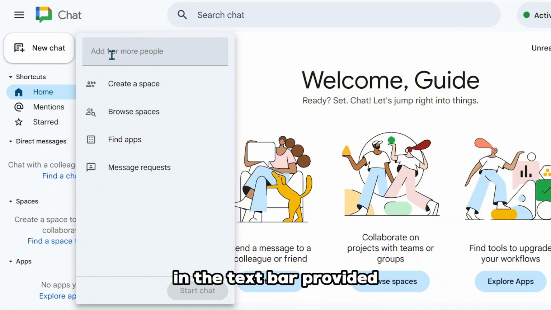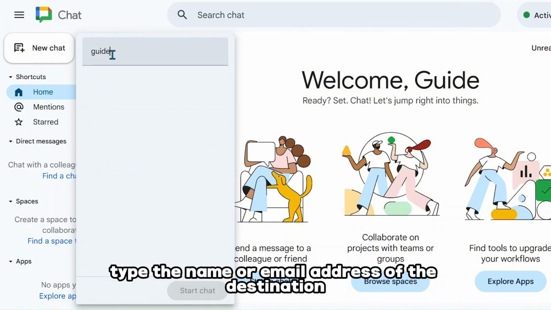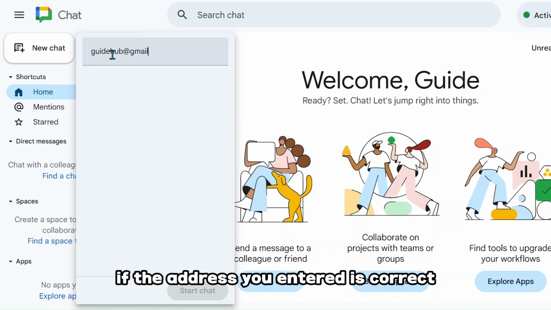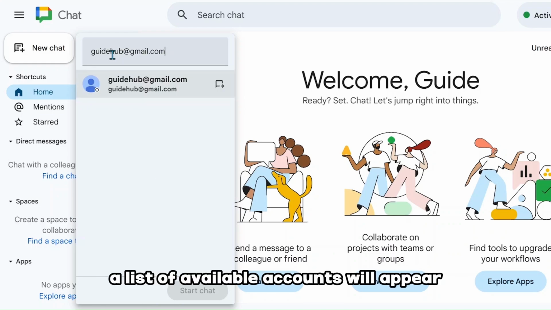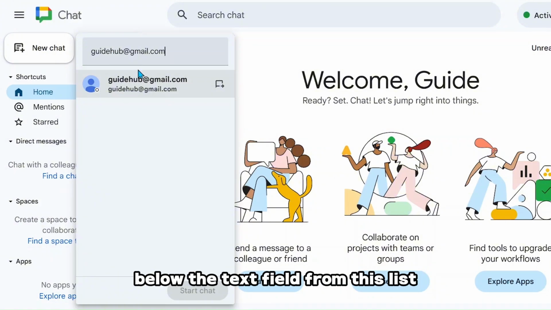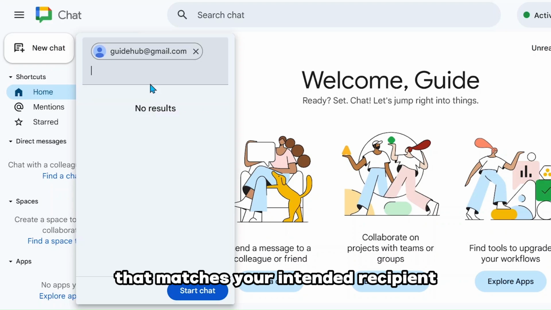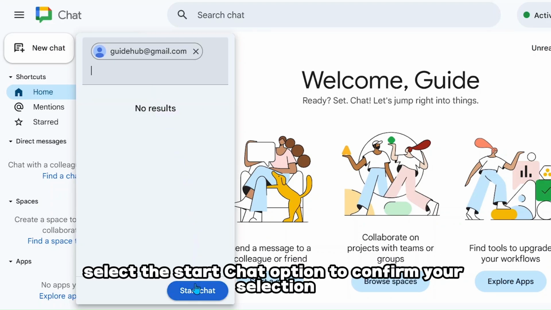In the text bar provided, type the name or email address of the destination contact to whom you want to send a chat. If the address you entered is correct, a list of available accounts will appear below the text field. From this list, click on the account that matches your intended recipient. Next, select the Start Chat option to confirm your selection.